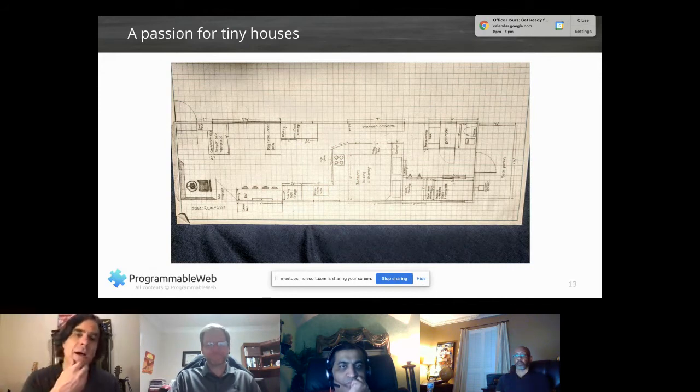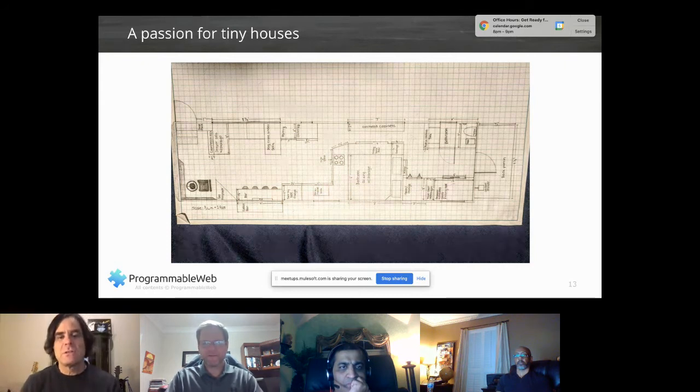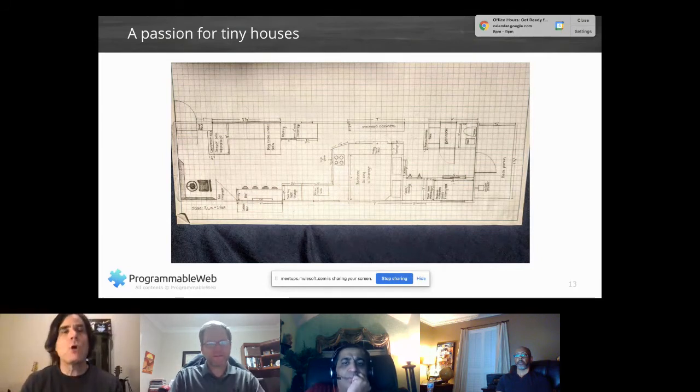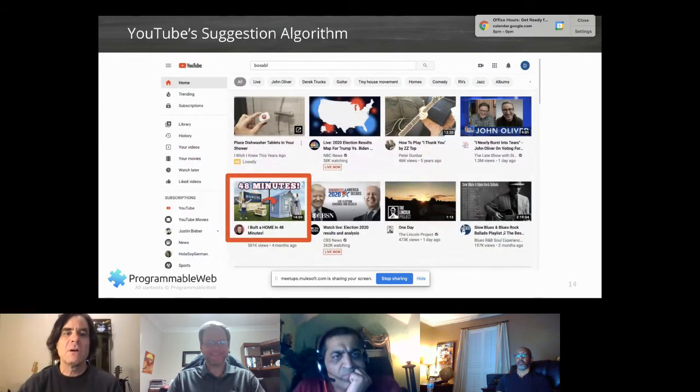And this is one of her designs, where she's taking a school bus and completely redesigning it to be a tiny house. This is literally something that she drew, and so I started taking interest in this myself. The way Google works is that once you type in a search like tiny house, from that point forward you're going to get bombarded by their suggestion engine with links to videos of tiny houses. And so I'm looking at YouTube and I see this thing that says you can build a house in 48 minutes, and I'm like, what?